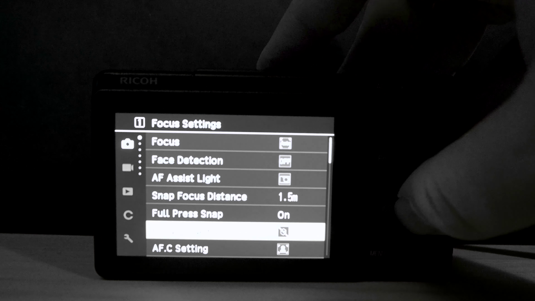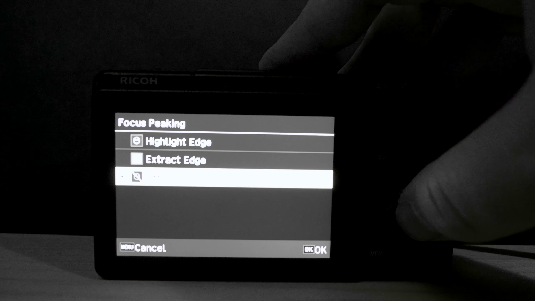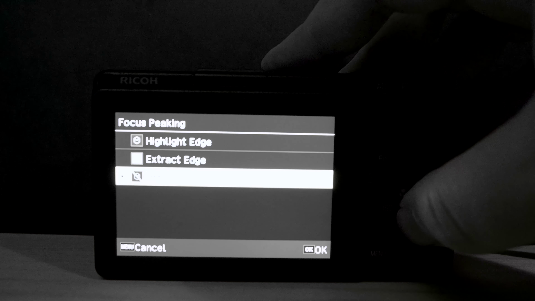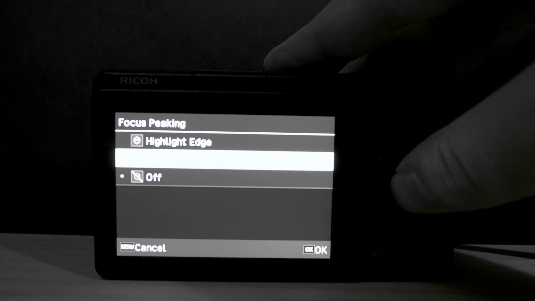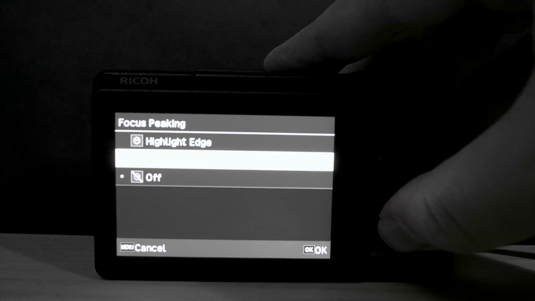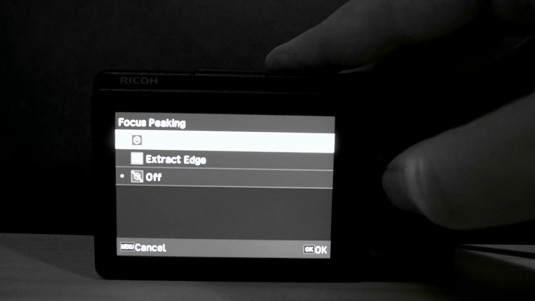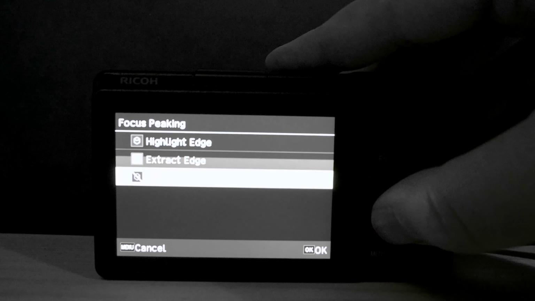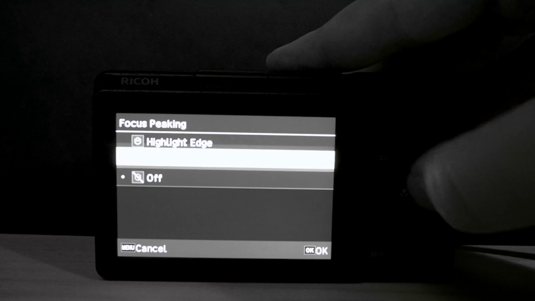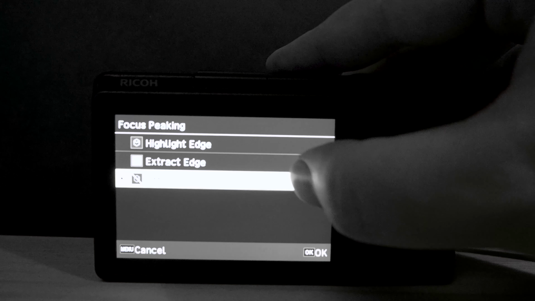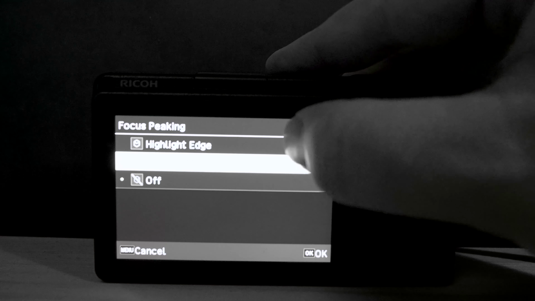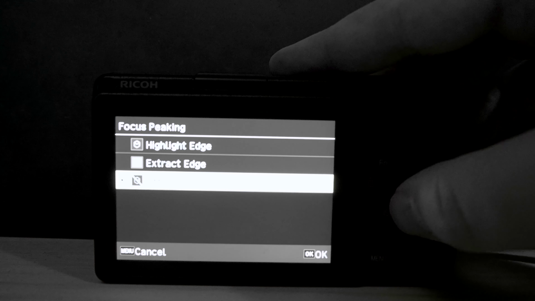So focus peaking, it works like any other mirrorless camera with focus peaking, but you get to choose whether it's highlight edge or extract edge. I just wanted to mention at this time there's a little ring here on the Ricoh GR3 that allows you to circle and you can pick up and down what you want. You can also use it as a touch screen to touch all these different things here, so I'm going to keep it off and I'm going to click OK.